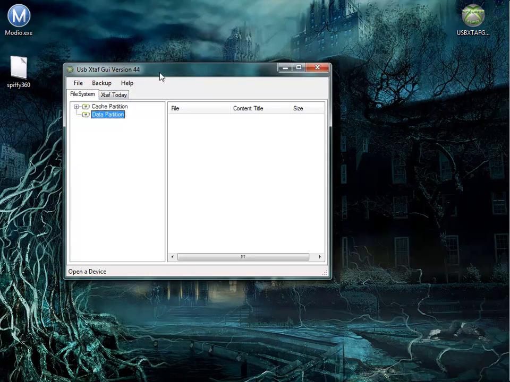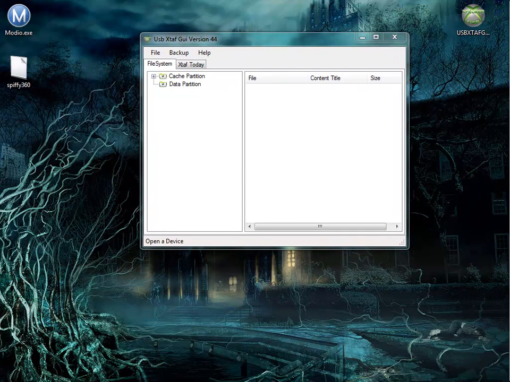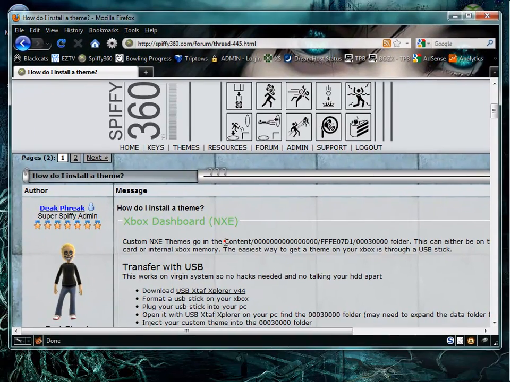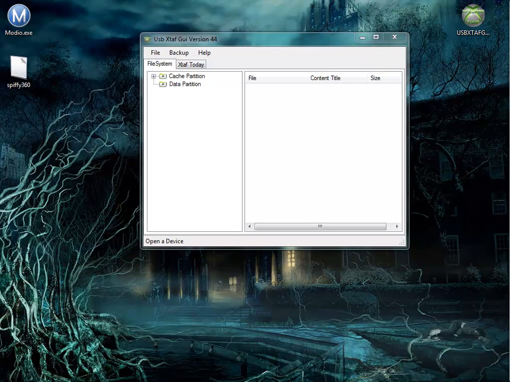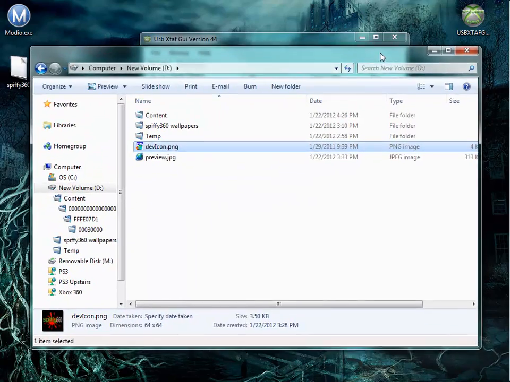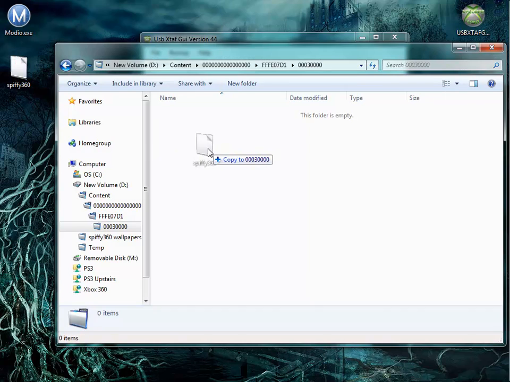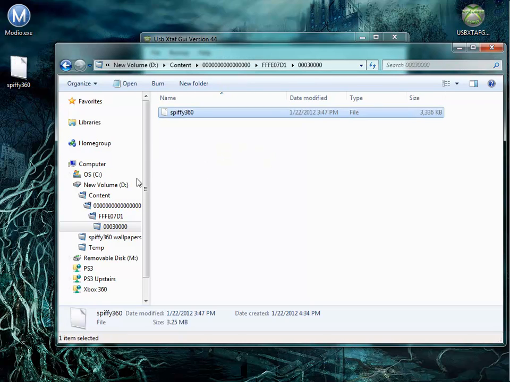Now if you don't, like I do here, what you want to do is set up the path just like it says right here. And you're going to want to create those folders inside of Windows. So now here I have mine set up, content, all those zeros, all the way up to the 0003000. Now this is where your theme is going to go. So let's go ahead and drag this theme over to this folder.